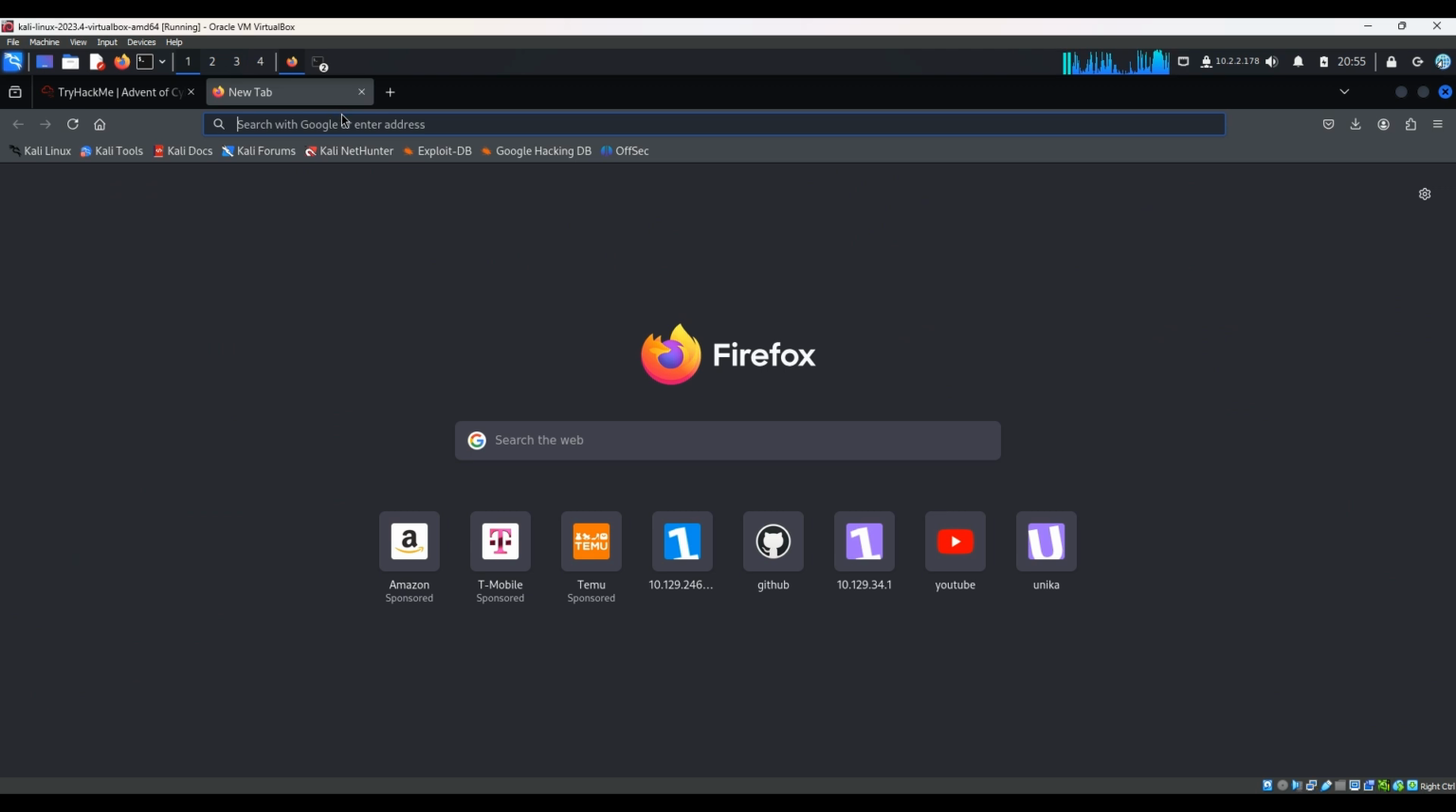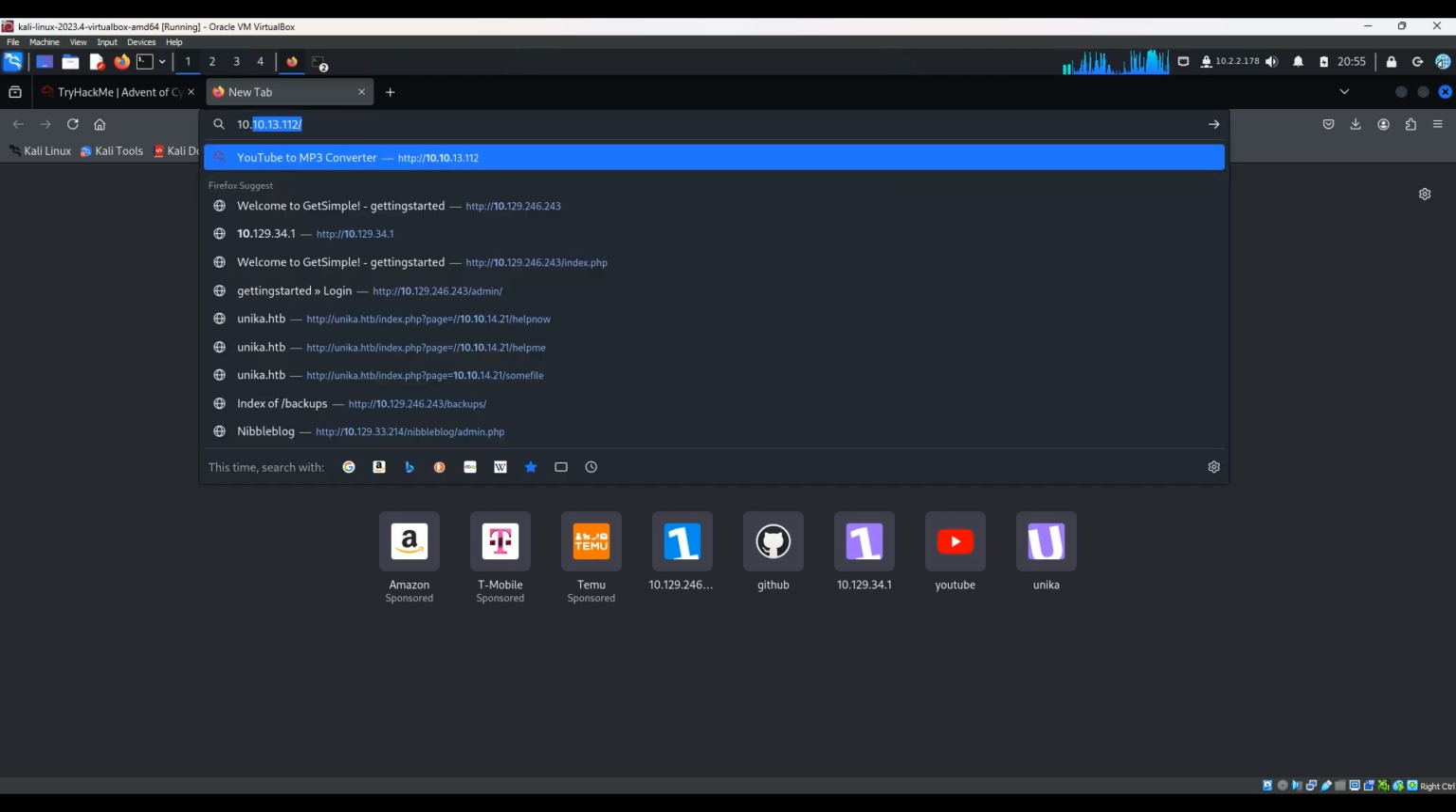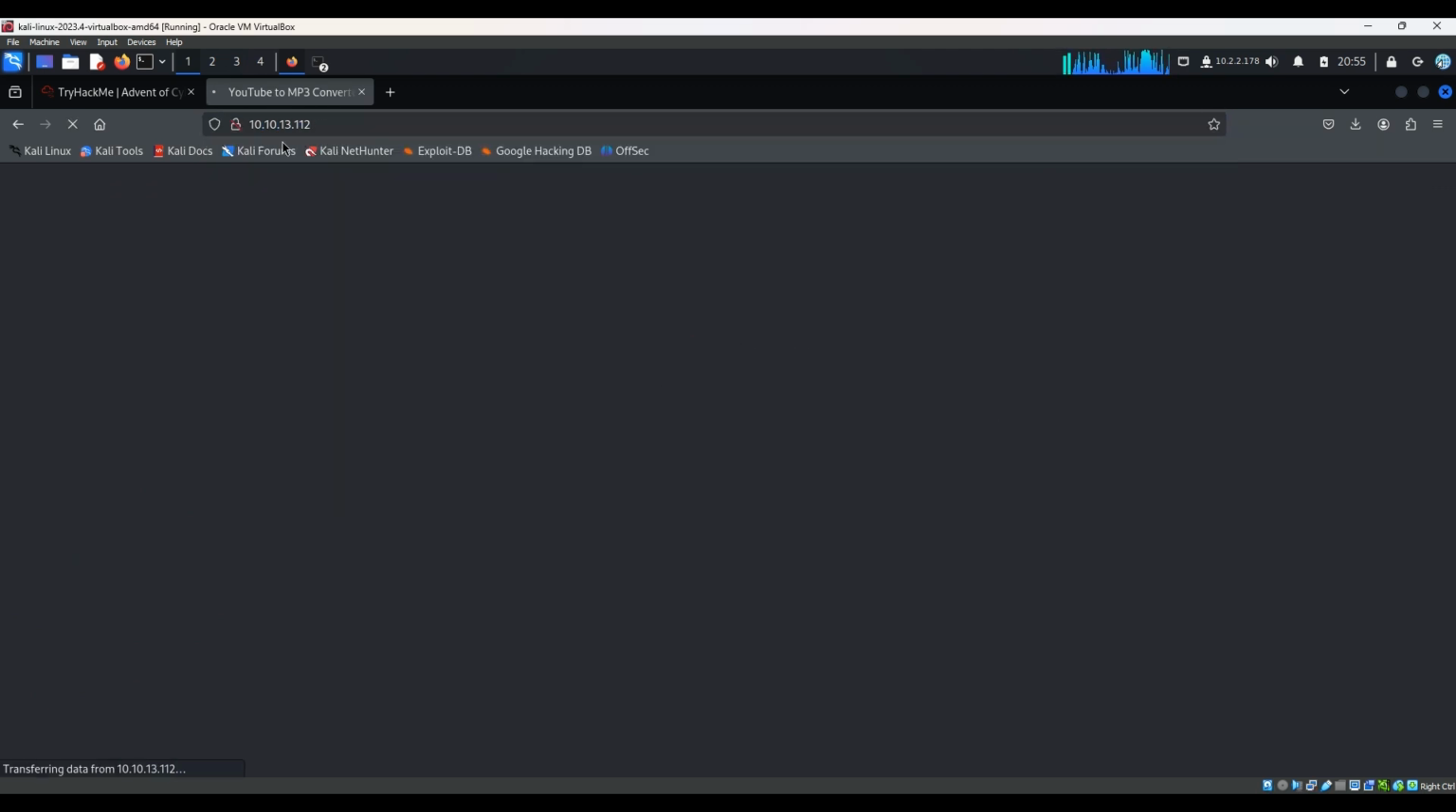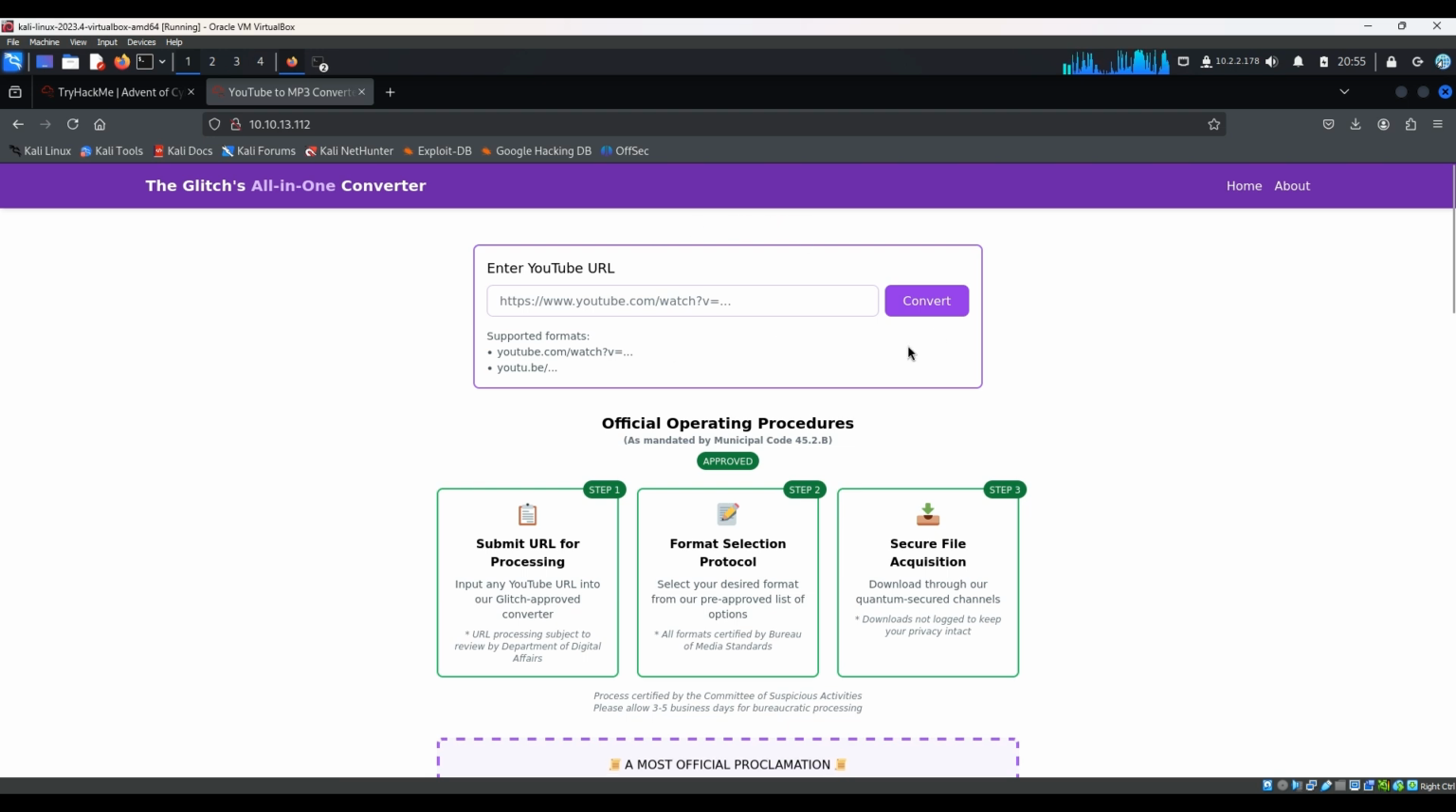That's not it. 10.10.13.112. So everyone's IP address is going to be a little bit different. It just depends on when you log on. So this is the IP address for the website.